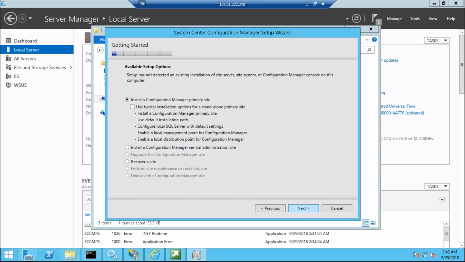Now these options are available. If you are installing a primary site, you need to choose the first one. In case you are installing a central administration site, you need to choose the second one. The third one is to upgrade a site from a previous version to the latest one. Let's say 2012 is already present and you are installing the latest one, 1606, on the primary site server, then you need to choose the third option.